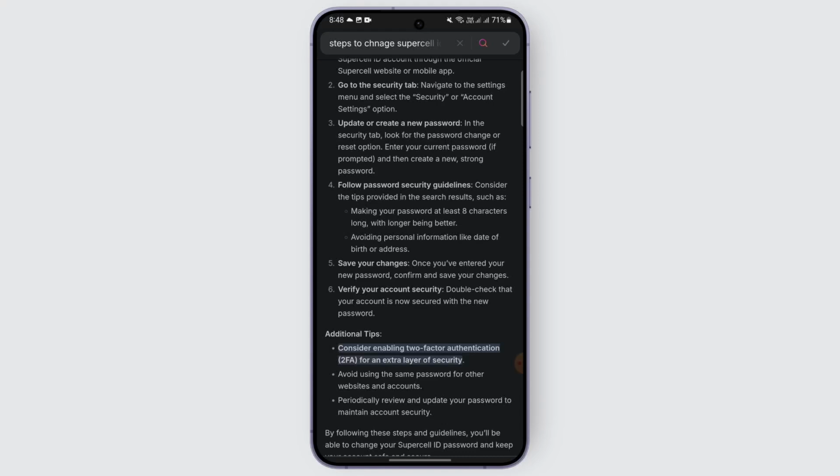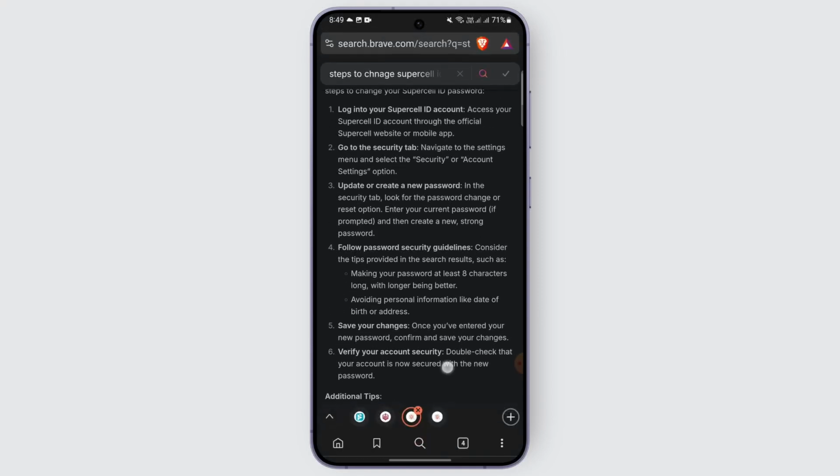After that, verify your account security. Double check that your account is now secured with the new password. An additional tip is to consider enabling two-factor authentication for an extra layer of security. Avoid using the same password for other websites and accounts, and periodically review and update your password to maintain your account security. So therefore, just follow the steps and guidelines and you'll be able to change your Supercell ID password along with your Brawl Stars account as well.